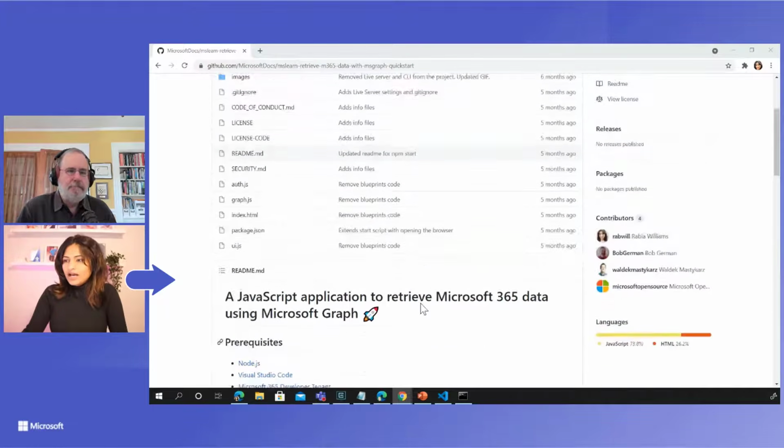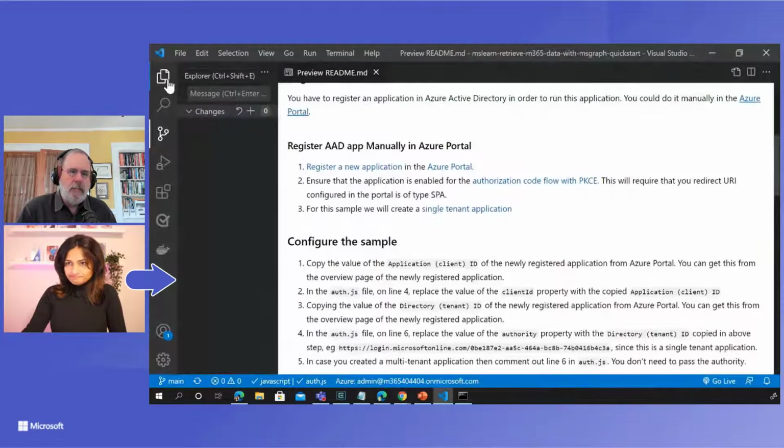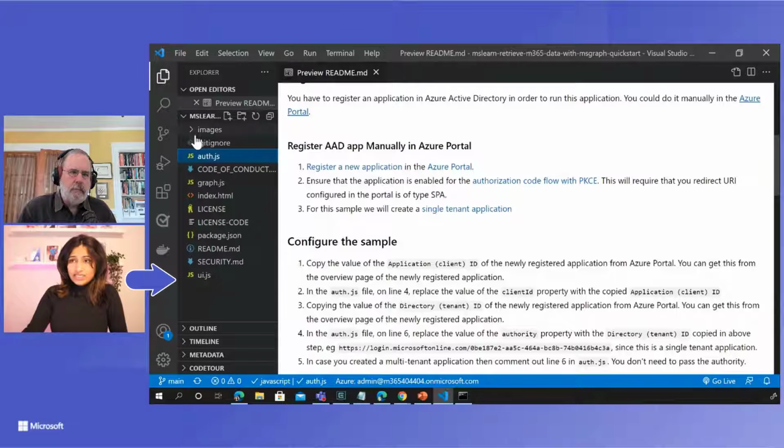So great. I already have it cloned in my machine. So I'm just going to open that up in my Visual Studio Code. So let's just open that. And this is basically the structure, Bob. Like, this is the simplest structure of this project.